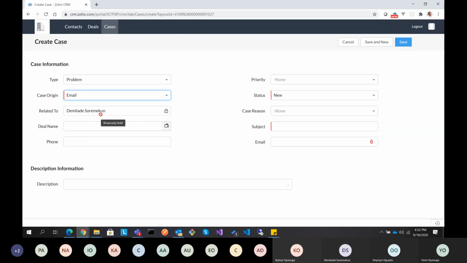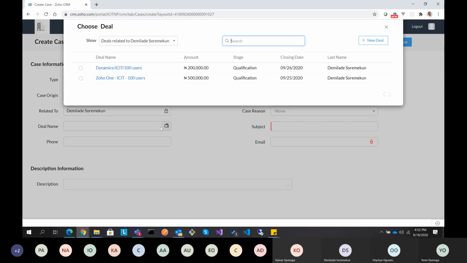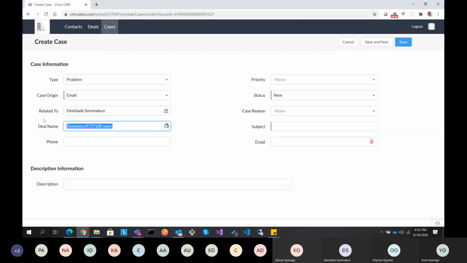This is related to me by default because I'm the contact that is logged on. And if you want to tie this to a deal, you can select by clicking that button and it gives you your existing deals. Or you could start typing and it filters through your deals, so you can select the deal you want to tie it to. Priority, you can assign high, medium, or low. Status should be new.